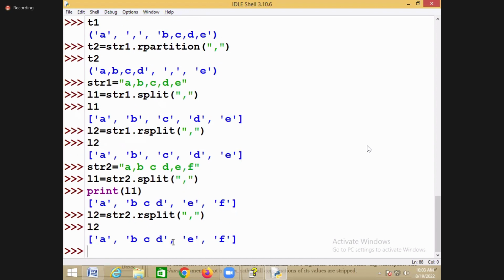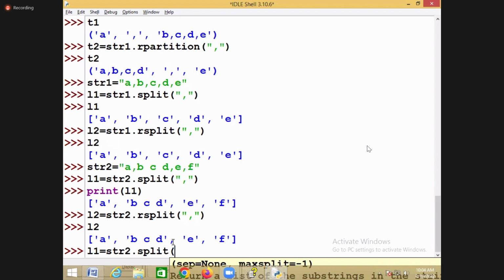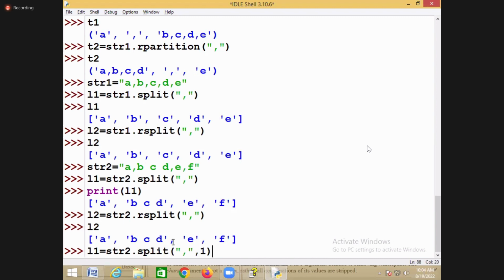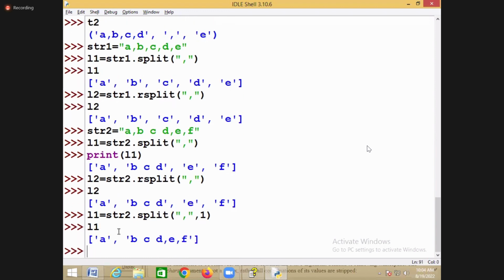But you find the difference when you use the maximum number of splits. For example, I'm writing str2 dot split, at which one? Comma, and the maximum number of splits is what here? 1. So how many splits do I want to do? 1. Means how many commas will it search? Only 1. Then this is one string and this complete thing is another string or not? Yes. So in this case, L1 is having how many strings? 2 strings. What is the first one? A, and the remaining is one more string or not?